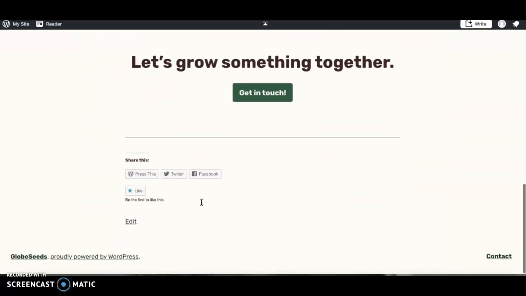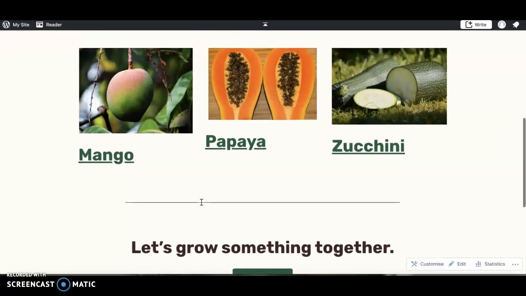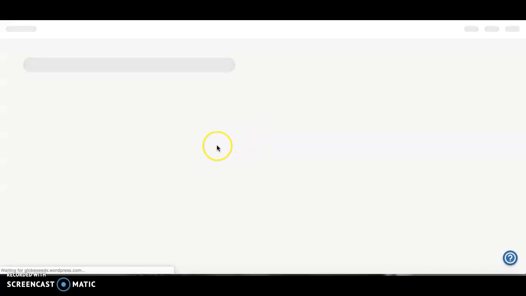This is an overview. It's a short page, straight to the point. You can press on any of these to go straight to the product. They all look the same. I will just show you one of them.